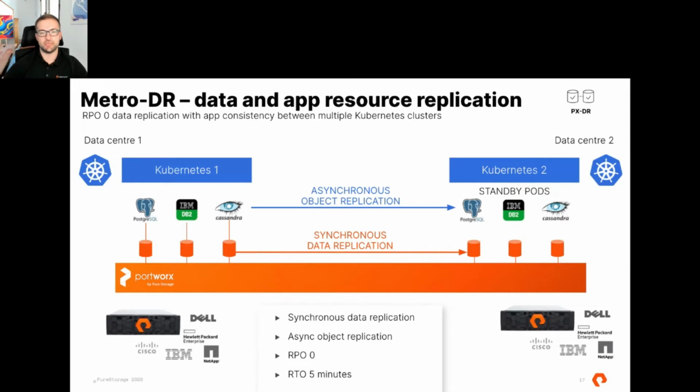You cannot be offering a production service to happy customers that want to buy your service, and then suddenly your service goes down. How do you think your customer is going to feel, right? They are paying money for this service and they don't have it. So RPO 0 and RTO 5 minutes.